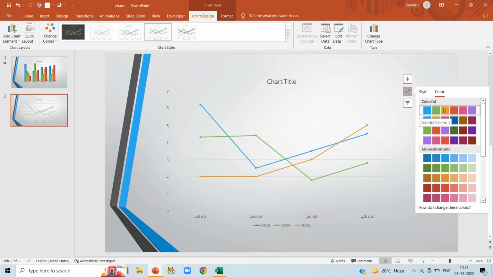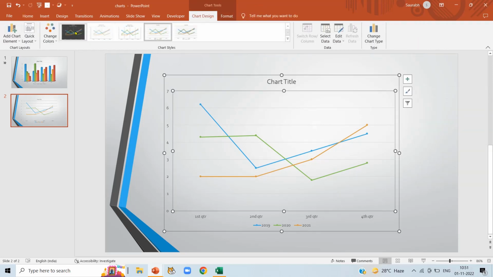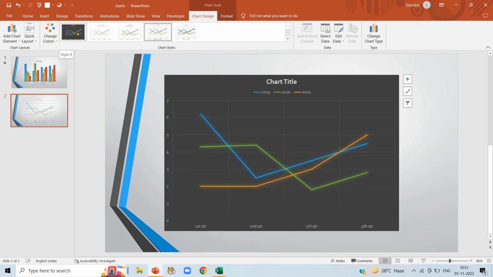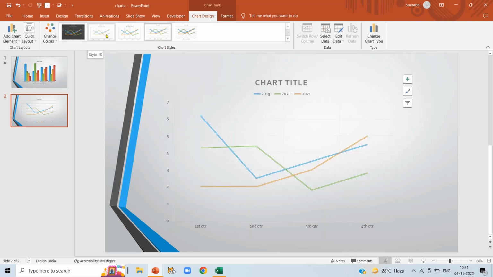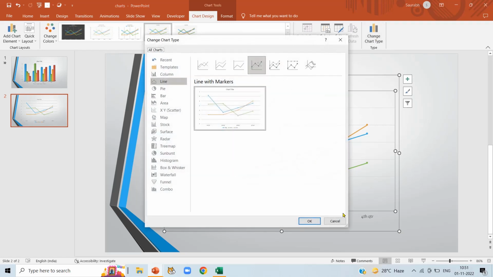These options are also available on the upper side of the slide. When we click on chart design, we can see these options are also available here. We can change color from here. We can edit data from here. It will open an Excel sheet.